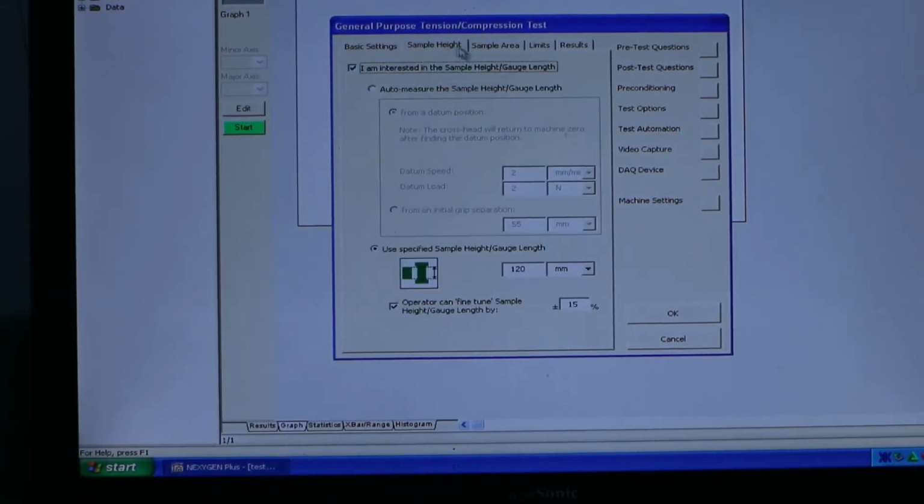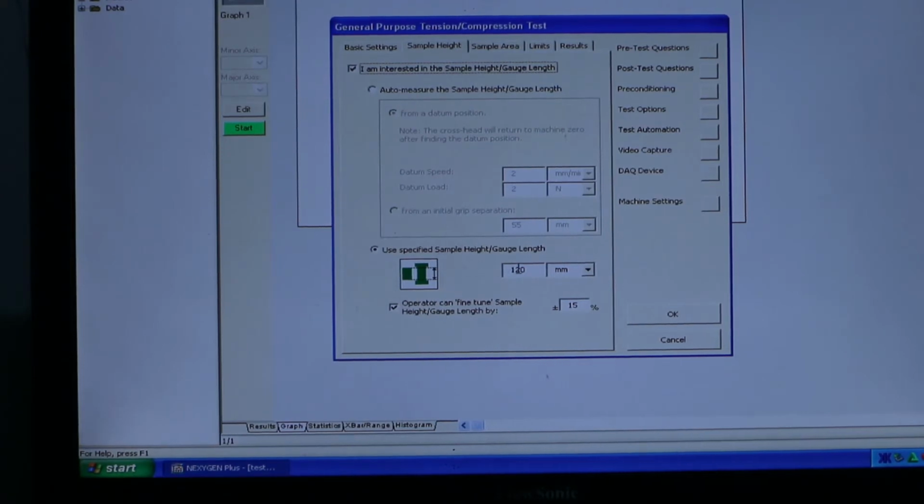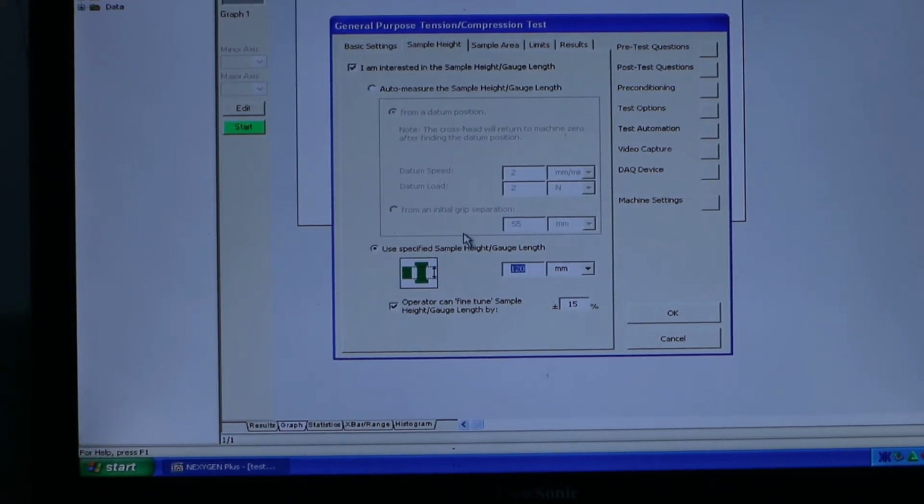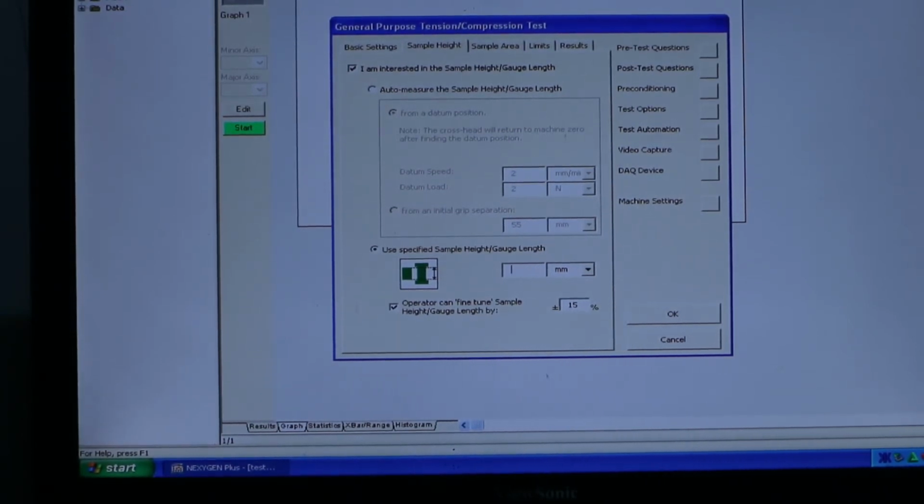And then we go to the sample height tab. So in this section, you put the gauge length of the specimen. So we already measured that, and for the specimen, the gauge length is around 62.44 millimeter. Oh, there's a typo there.